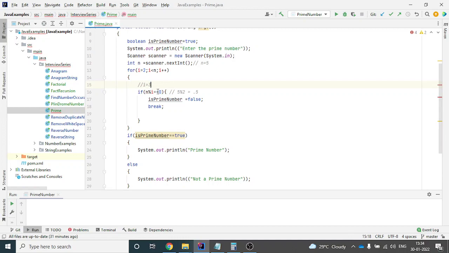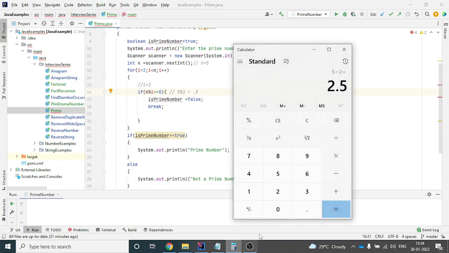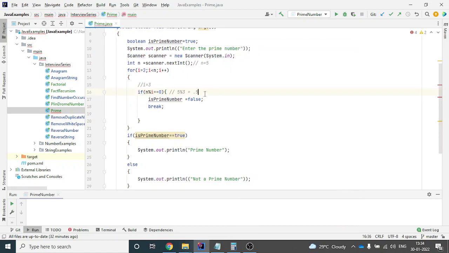And now what we are doing, we are again doing n mod i. So that is 5 mod 3. What we get in 5 mod 3, 5 divided by 3, is 1.6. So I'm still getting 0.6 as a remainder, which means it can still be a prime number. It will go up again, now my i becomes 4.